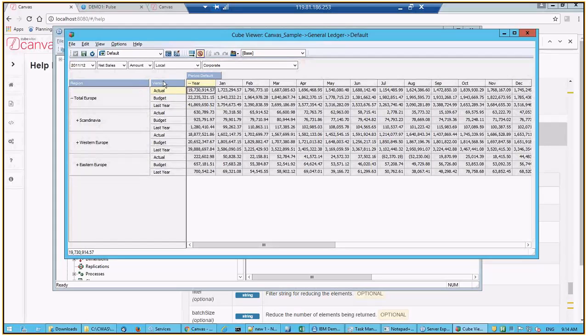So I've just dragged another dimension so we can stack them, and then in this view I could see total Europe, actual budget last year in rows, and then see the complete phasing throughout the year as well at the same time. Okay.